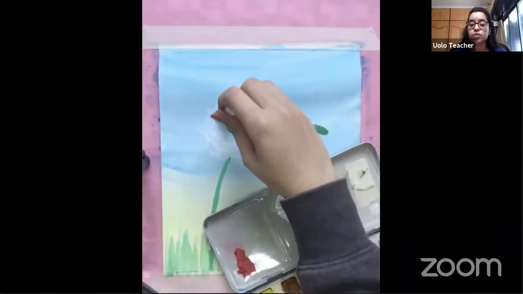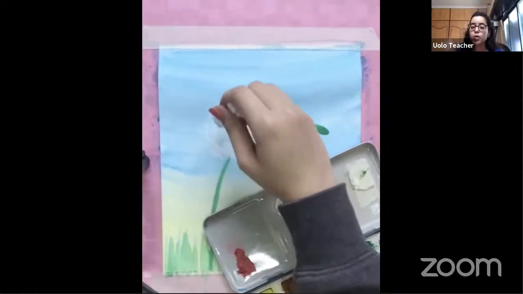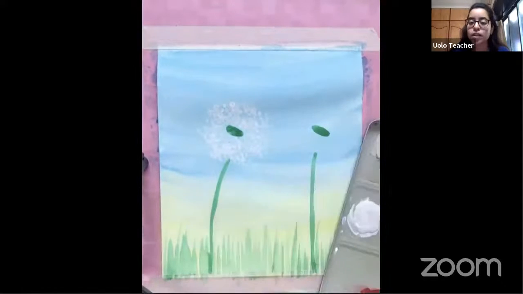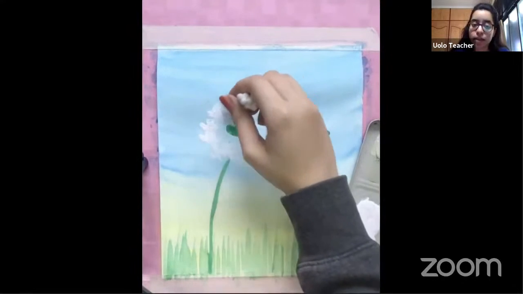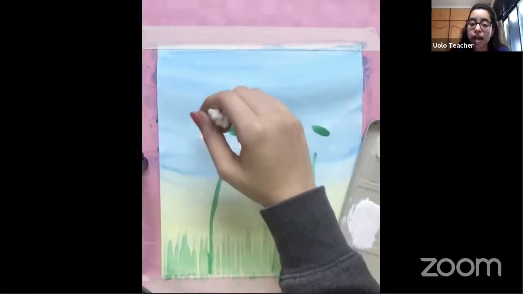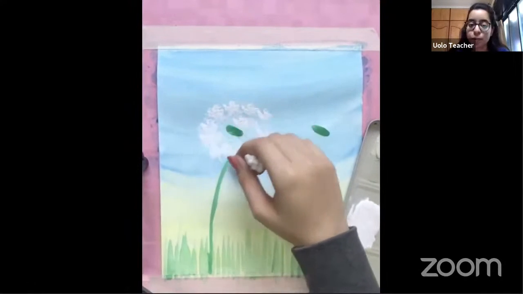In a circular motion only. Around the oval in a circle. Don't completely stamp it with the white paint. And let's move to the next one as well. If you feel you need to add more white stamps to it, you can do so.